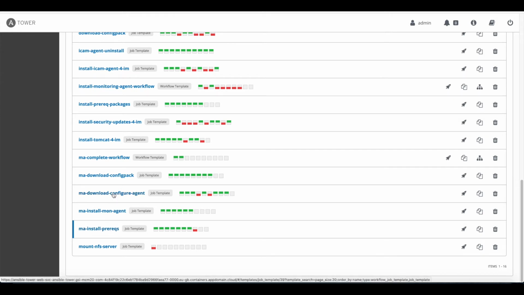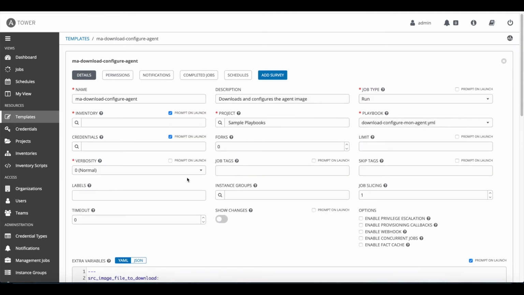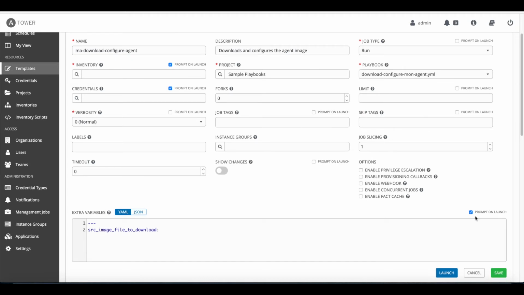And download and configuring agent job template. This again uses the playbook in the sample playbooks repository project. Download configuring monitoring agent. For this we need to give the URL of the agent image to be downloaded from. So from this location it downloads the monitoring agent tar file.